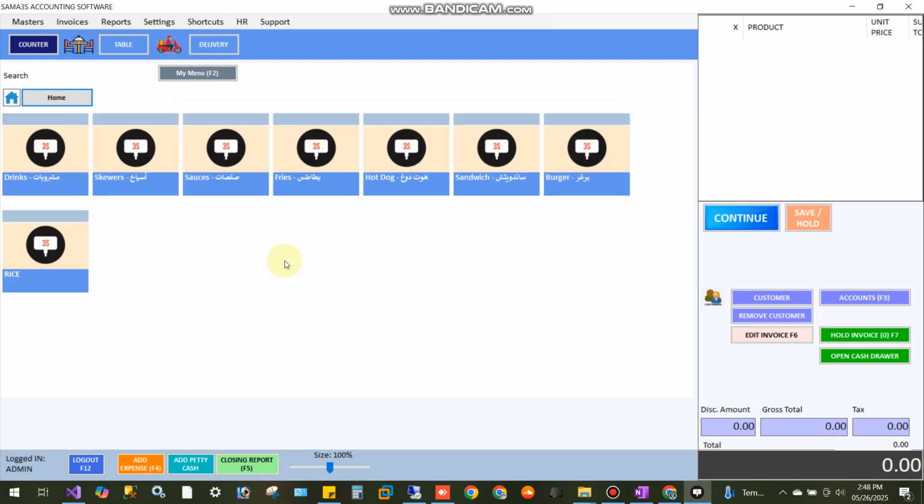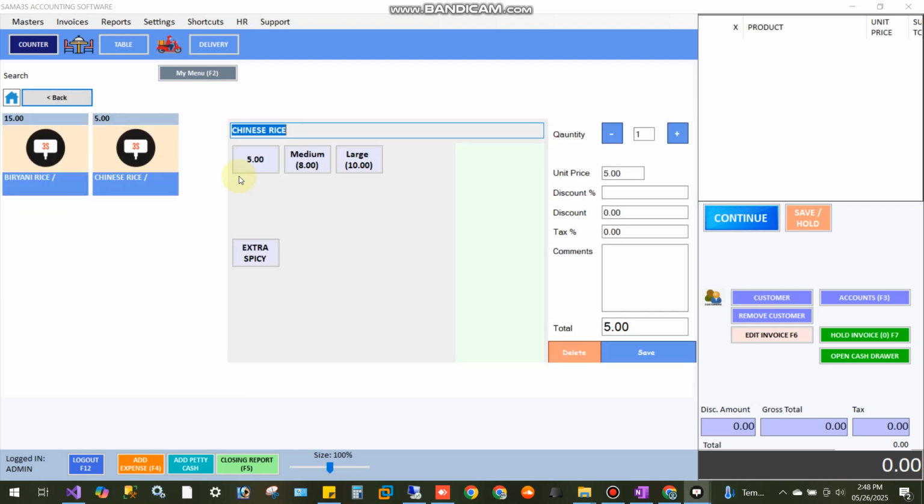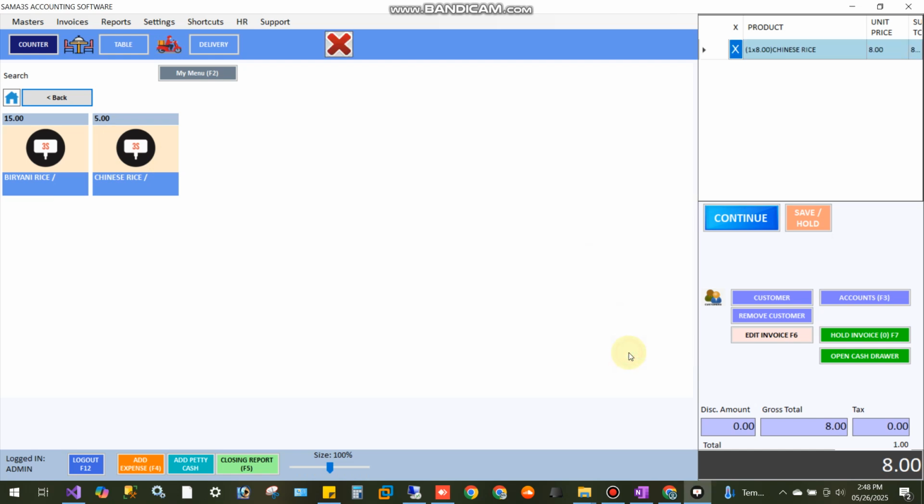Now as you can see, in the rice, Chinese rice, it will come like this. You just have to click on it to select it, then save.